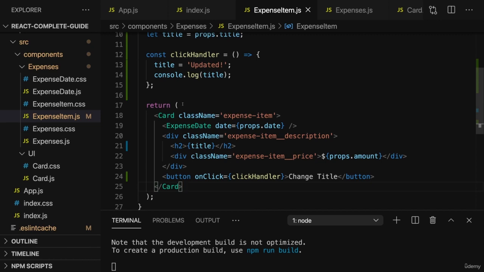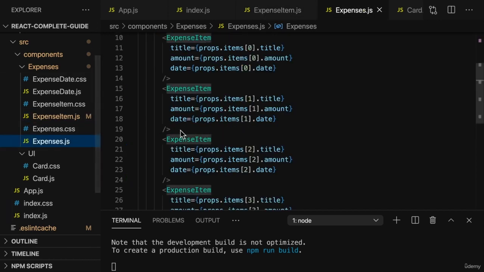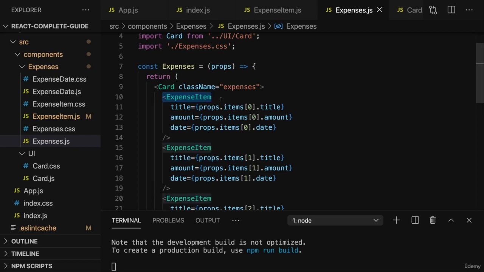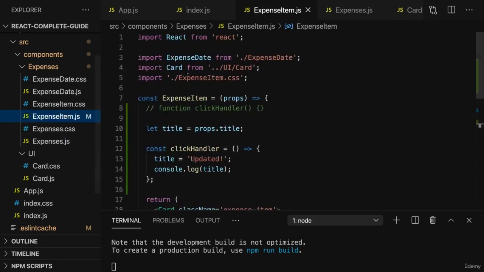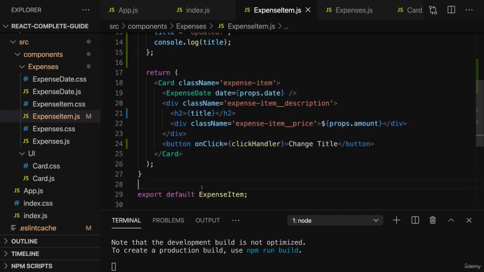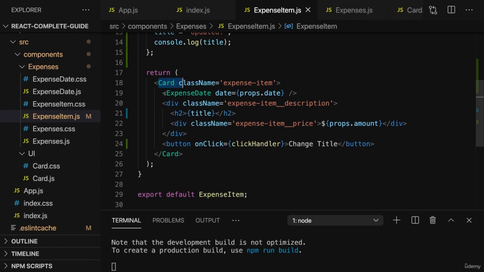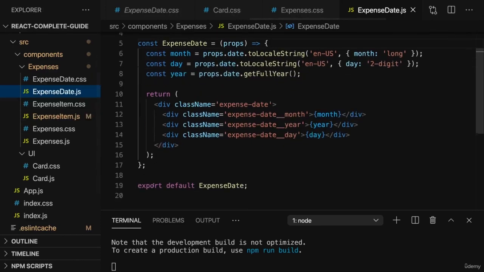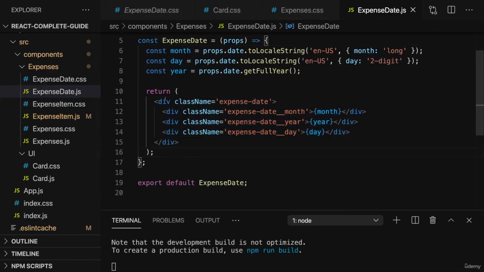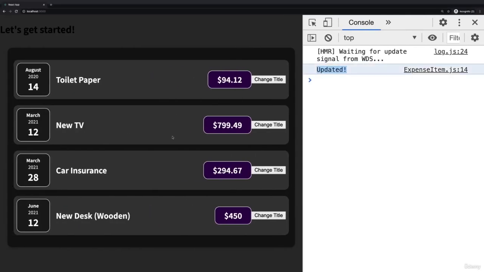So in the case of expenses.js, if React encounters this expense item, it calls this expense item component function, executes all the code in there, encounters this JSX code, and calls this card function and this expense date function. And then it goes through the JSX code of these components until there is no more component code left to call. And then it evaluates the overall result and translates that into DOM instructions, which renders something like this on the screen.